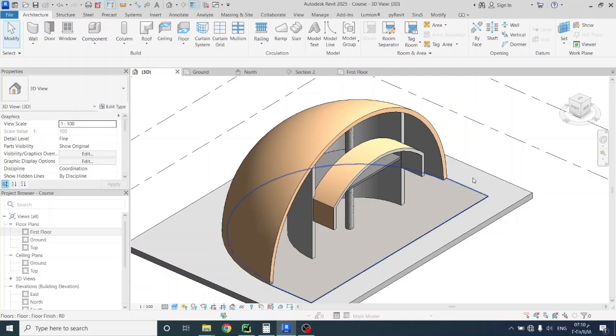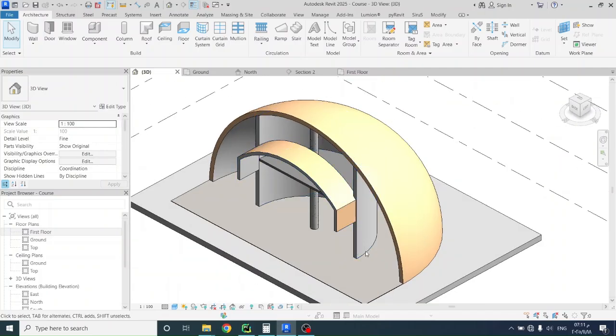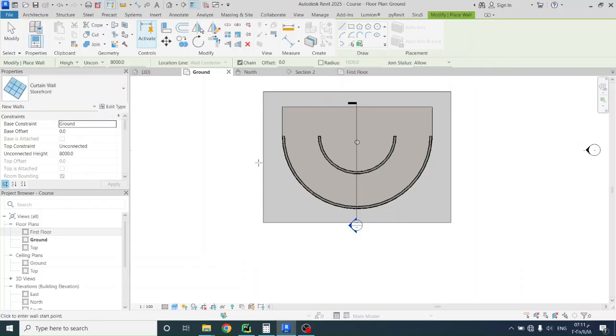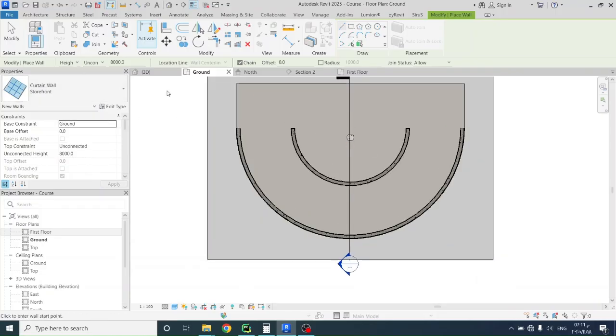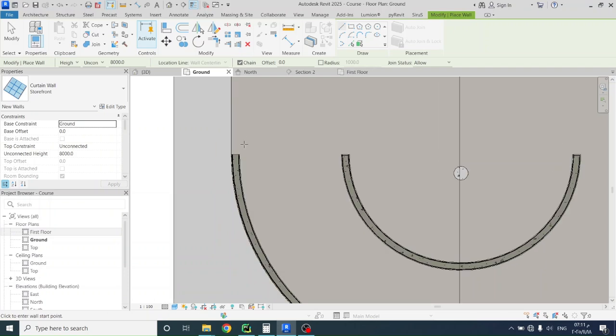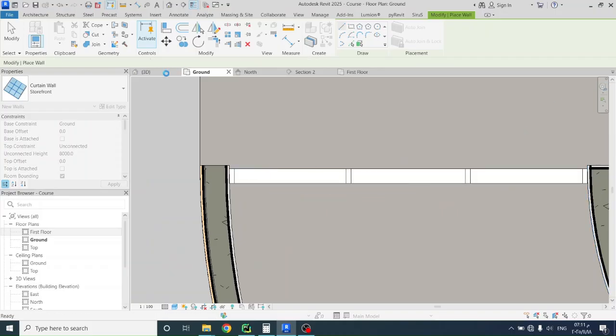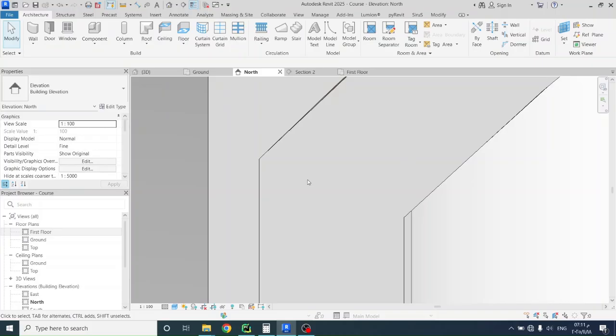Alright folks, so now we're going to move on to modeling the curtain walls which make up the glass facade. And for that we're going to go to the ground floor. Go to wall, curtain walls, storefront. I'm not going to edit the height because I'm going to use the edit profile tool. And let's make it from here. Alright, let's go to the north elevation.